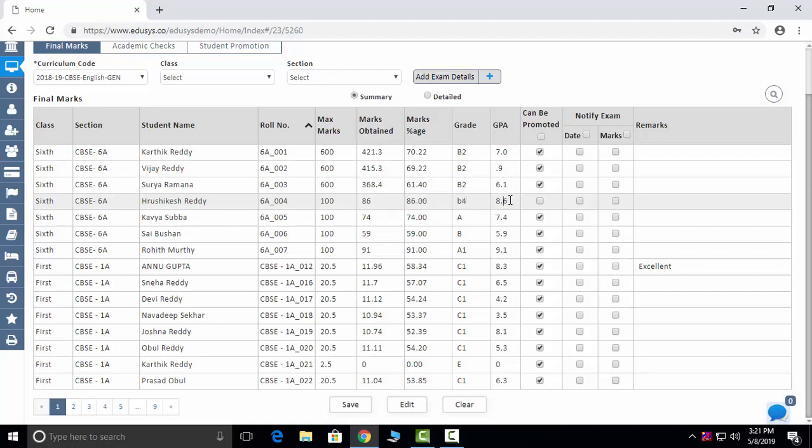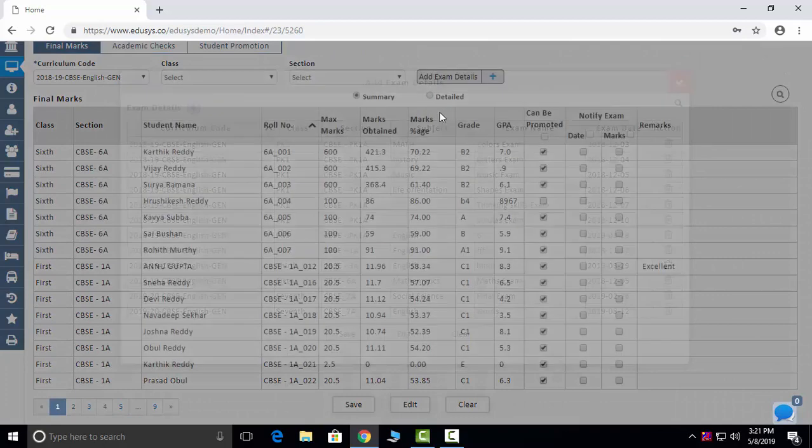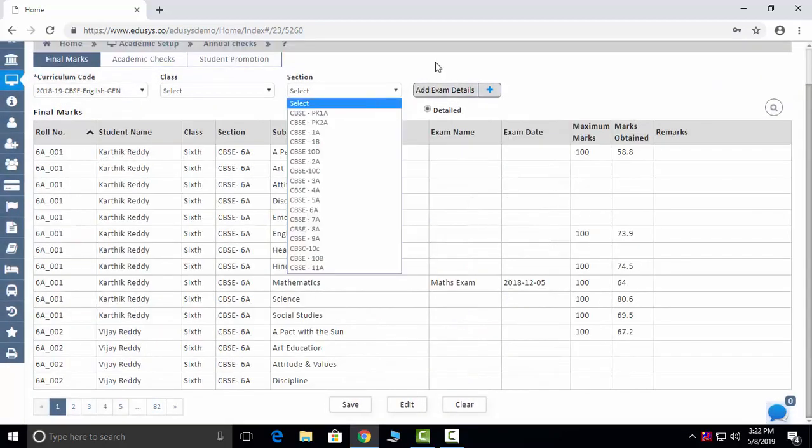Whatever grades you want to give, B grade, 59, whatever you want to give, and you can save it. You can notify the parents also. You can notify the date sheet to the parents. You can promote the students. You can add your date sheets also here. You can see the details and the summary also here.